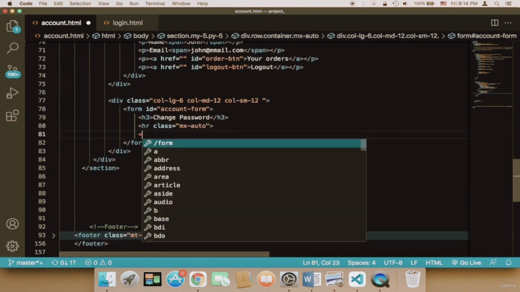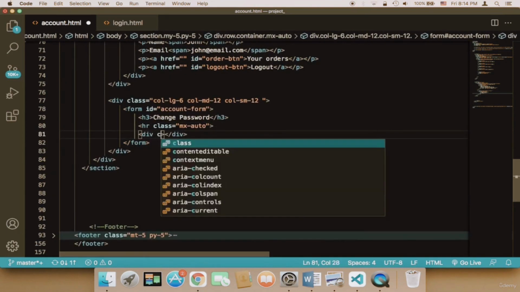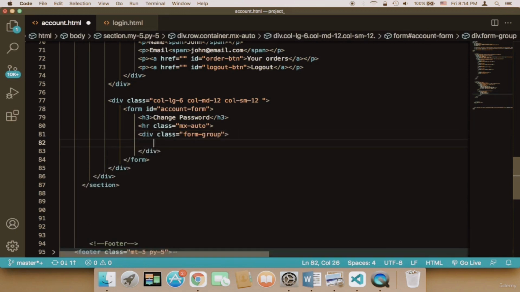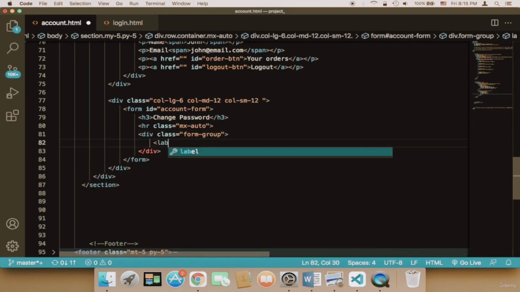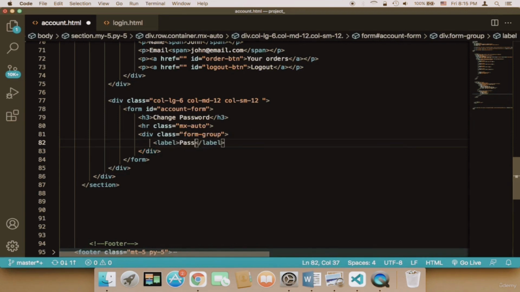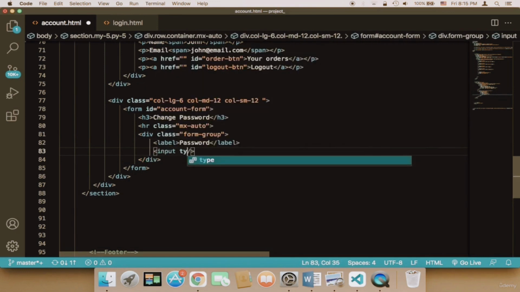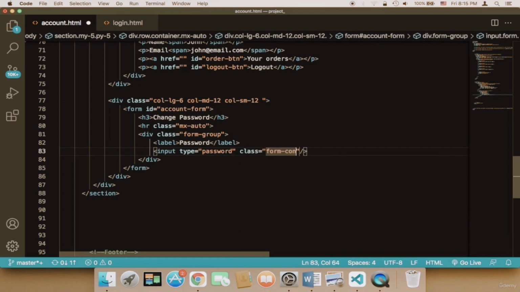So we need two inputs, so I'm going to say div there, and then I'm going to give it a class. So the class is going to be just form group, and inside it we need a label and input. So for the label I'm just going to say password. Below this label we need an input. So I'm going to say input, and I'm going to say type password, and class form control, and we need an ID, and also we need a name.